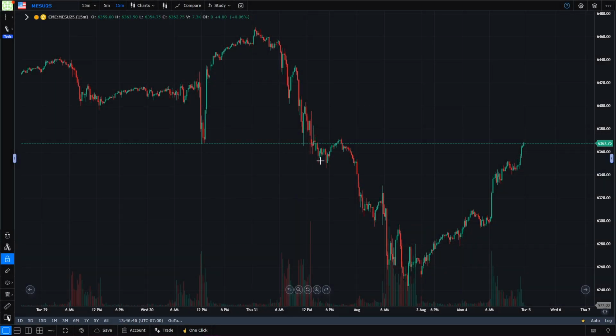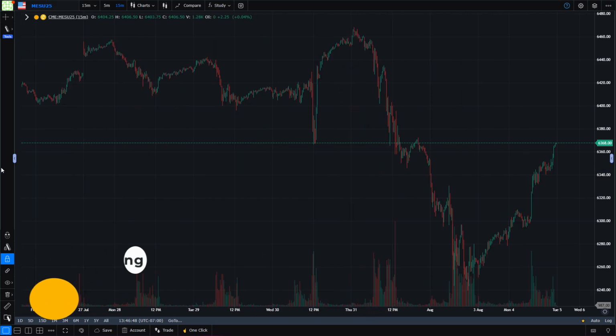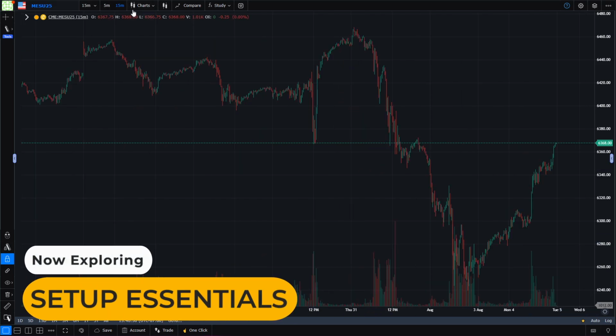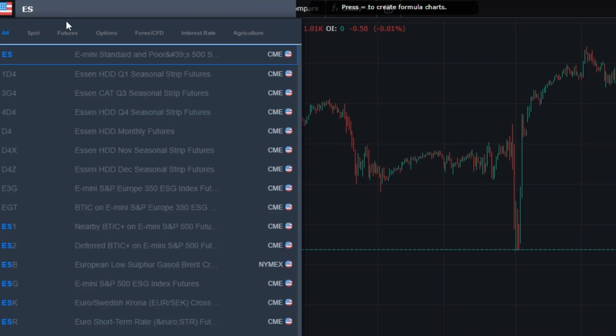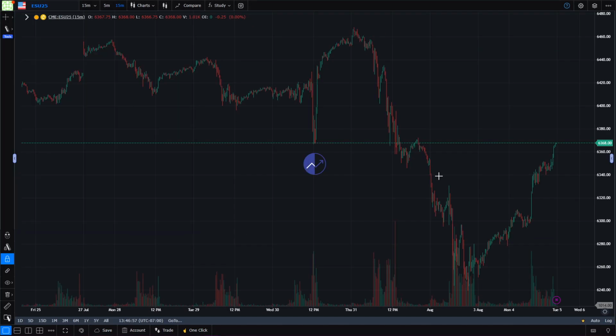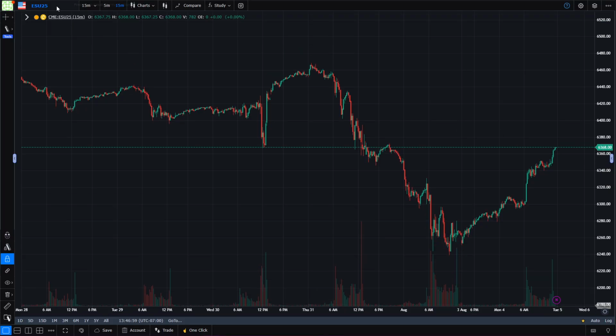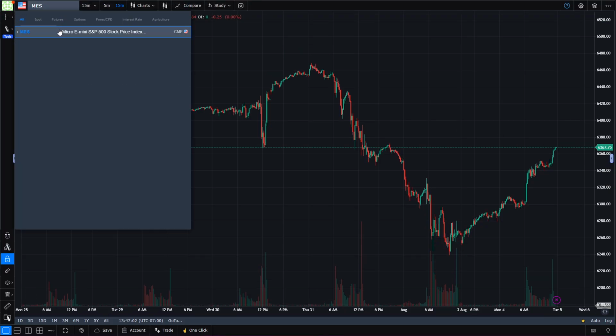So when you first log in, you'll have, obviously, a chart with some panels on the left, right, top, and bottom. And the first panel that we'll go over is the top panel. In this section, we can specify our asset symbol. You can also type and search.